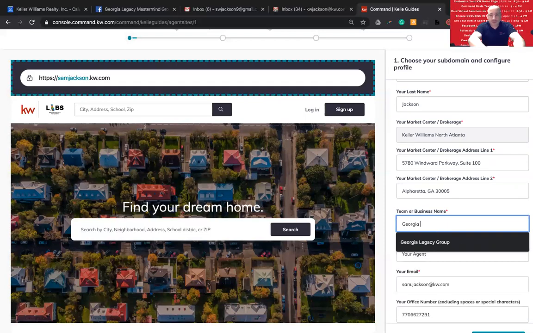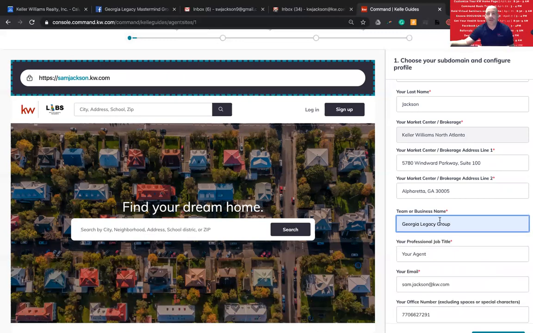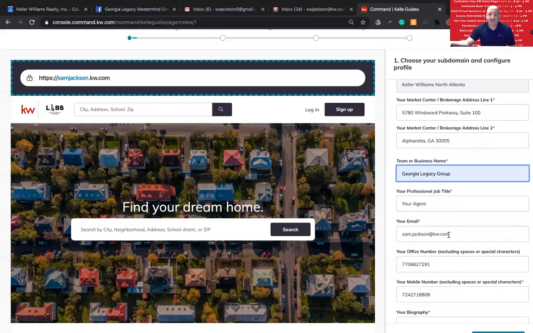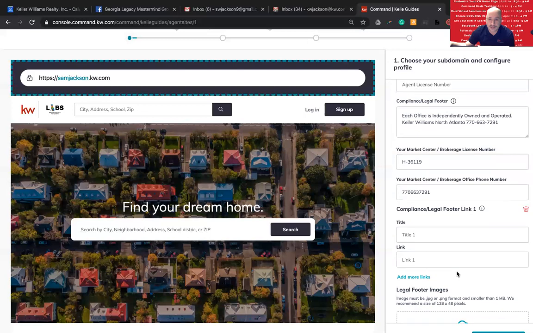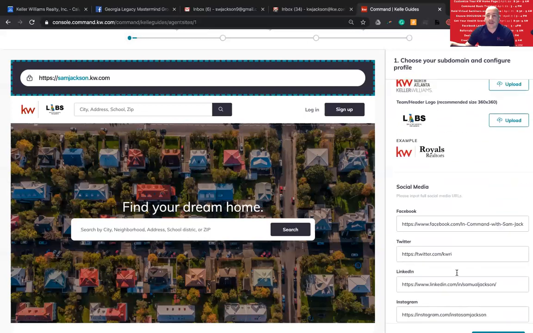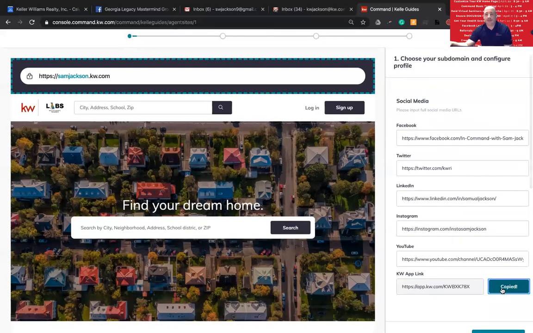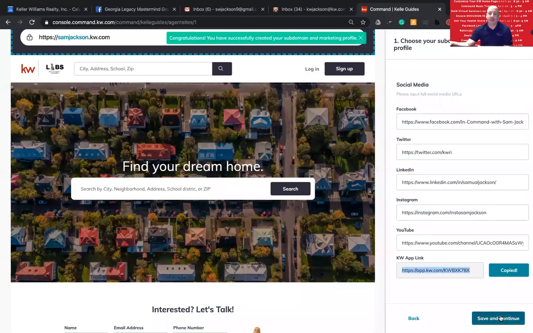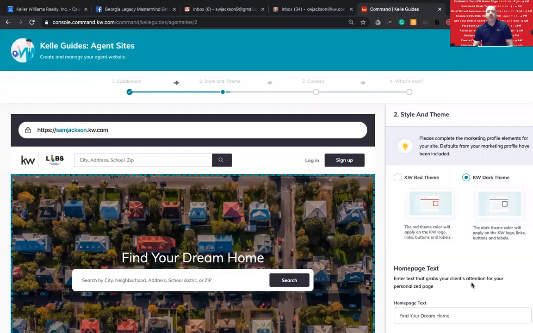Cool. And then you just want to go through and make sure your information is correct. Fill out the required fields. Go through here, kind of skip around. I'm zipping through this because this should be good for everyone. Scroll on down and click, oops, didn't mean to do that. Click Save and Continue. And then on page number 2, which is Style and Theme, this is really where we get into customizing your websites.